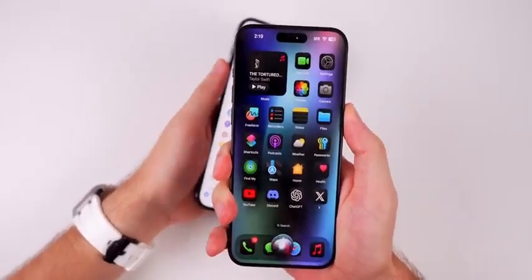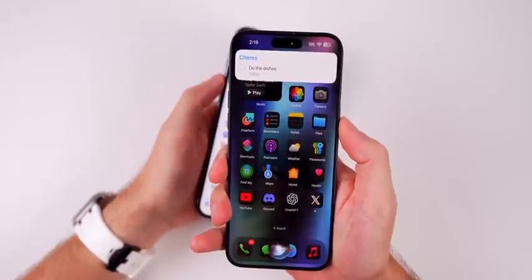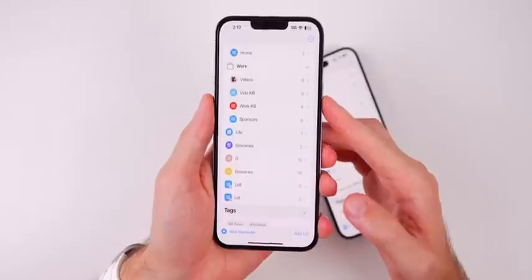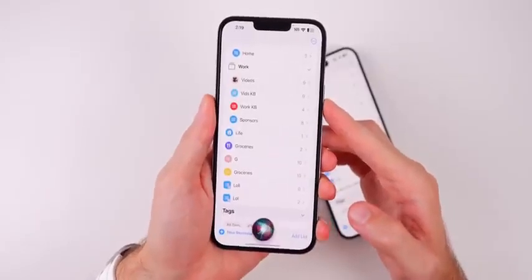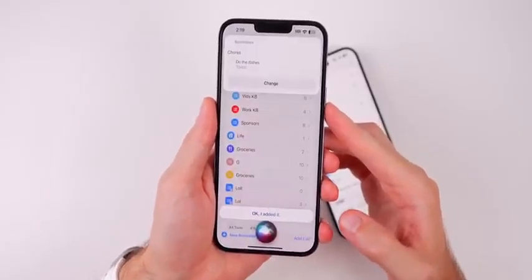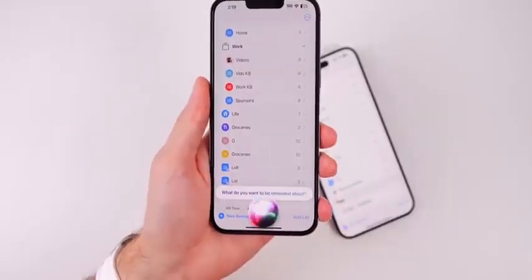So for example, remind me today to do the dishes. Actually make that tomorrow at 12. There we go. Whereas before in iOS 17, remind me today to do the dishes. Actually remind me tomorrow at 12. And you can see it does not understand what I'm saying.